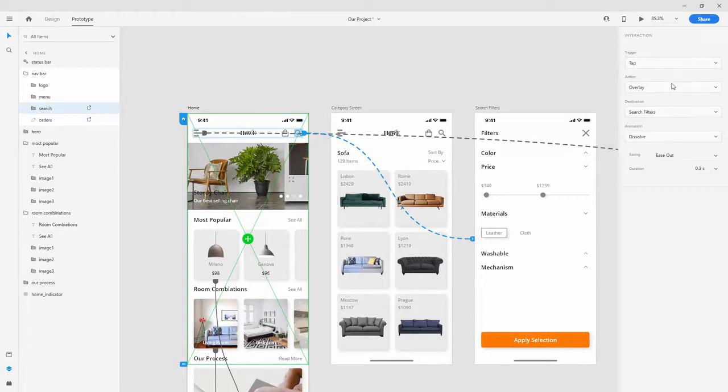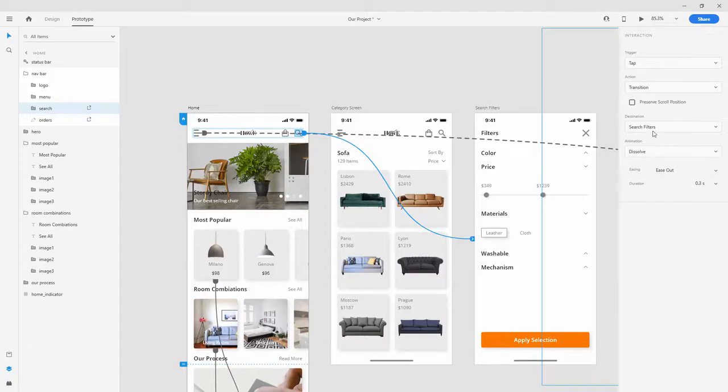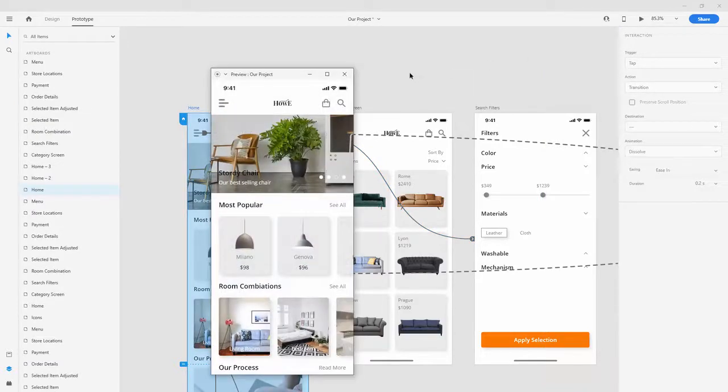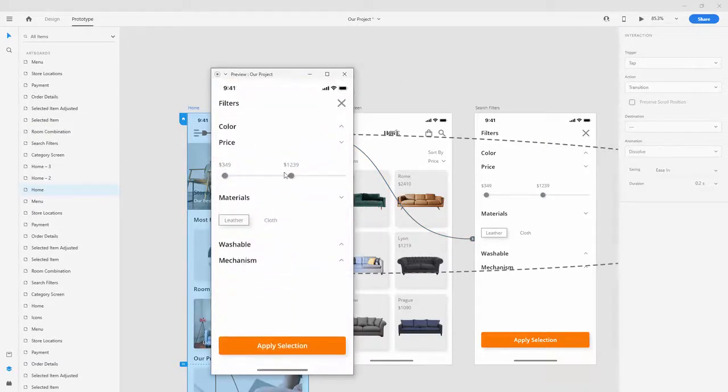Now this is a tap, it's not overlay, it's a transition. And you might want to choose destination, it's this one, and animation. You can choose dissolve, or you can choose slide left, slide out. Maybe we can slide up for this one. So let's test it out, see how it looks. Hit play, click right here, and it will slide from the top. And I like how this looks.